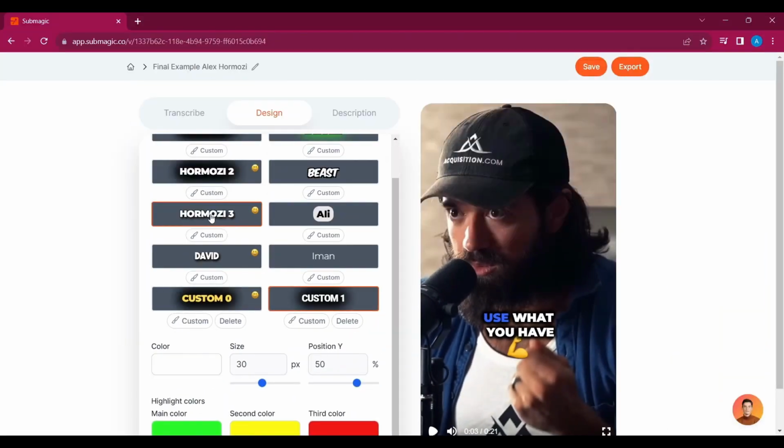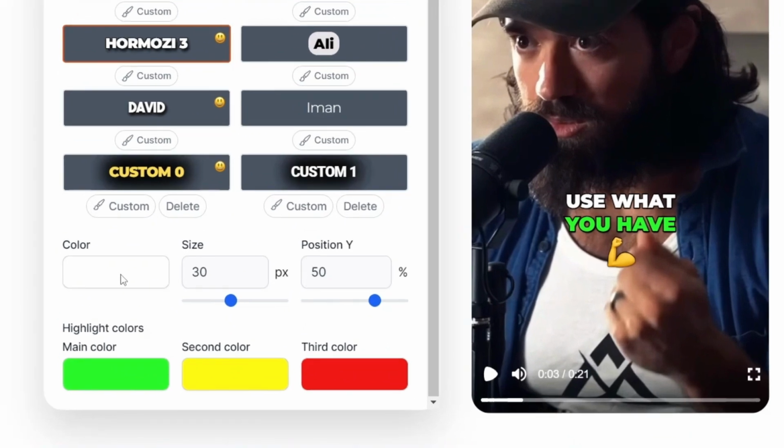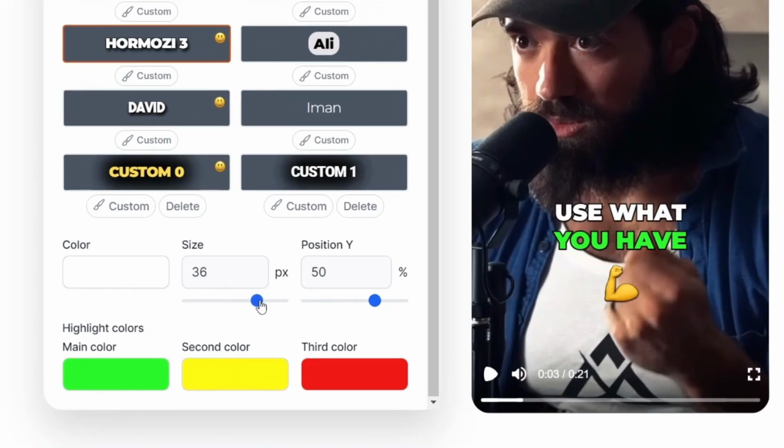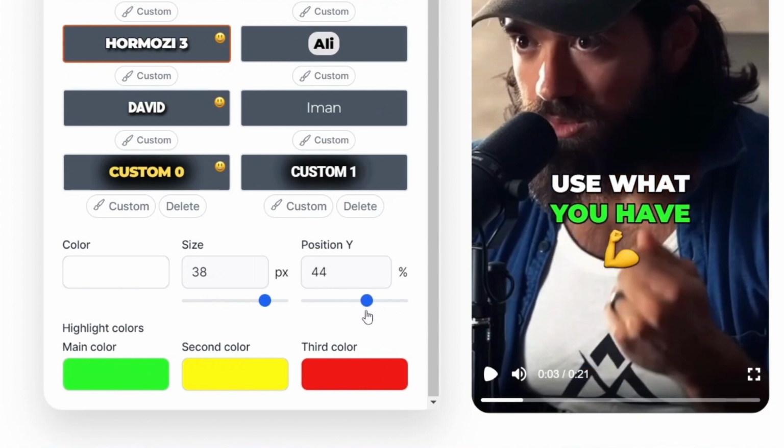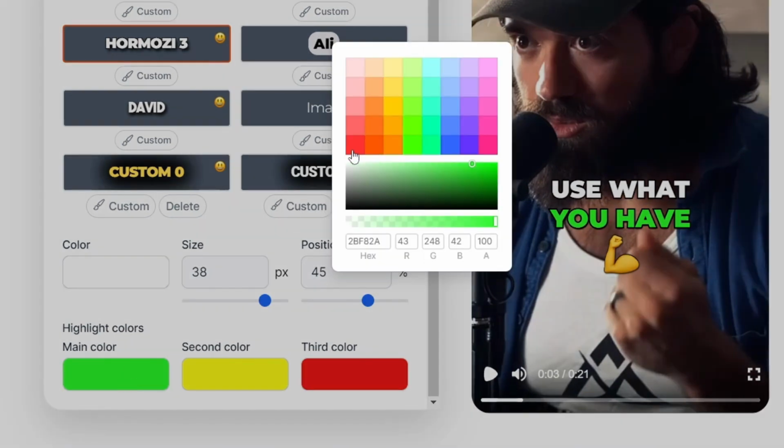Again, here, let's say we go for Hormozi number 3. Also in the menu below, you can change the things you want to. You can change the size of it. You can change the position. Let's say here. And again, you can change the main colors.